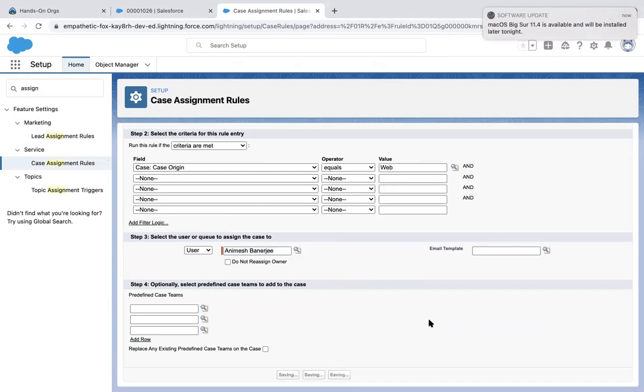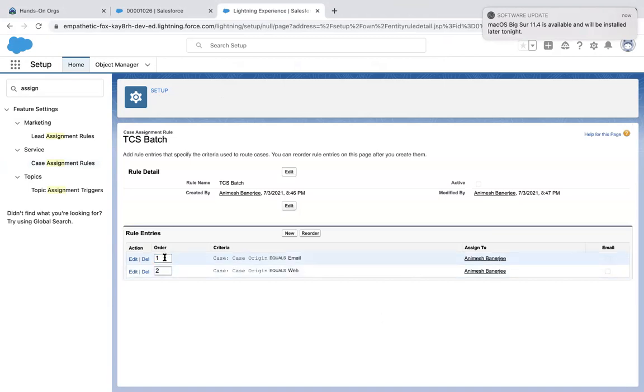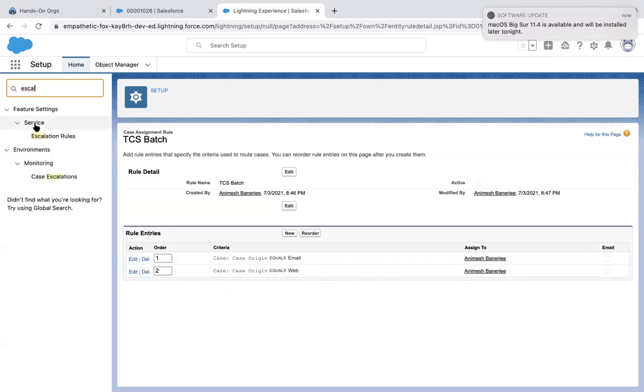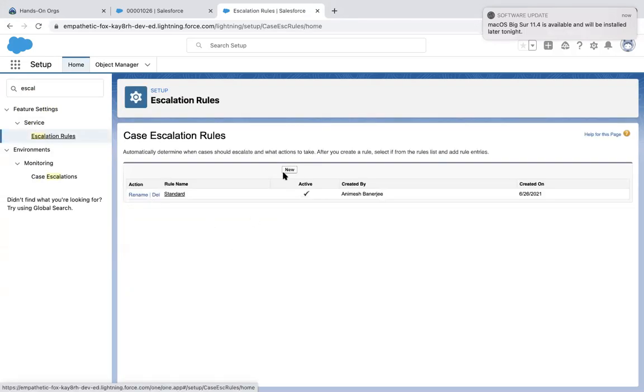I will tell you. So you see the order 1, 2. So what happens is that we are checking one by one. If at the first level itself I am able to assign this case, then the next steps will not execute. But if the first step does not find a user, in the second step I will go and check. So it will be a step-by-step check. Not all checks will happen. So whenever I get a user to assign, that stops the assignment rules, and the case escalation rule is exactly the same. There's no difference. So if you go and check the case escalation rules, you create one.